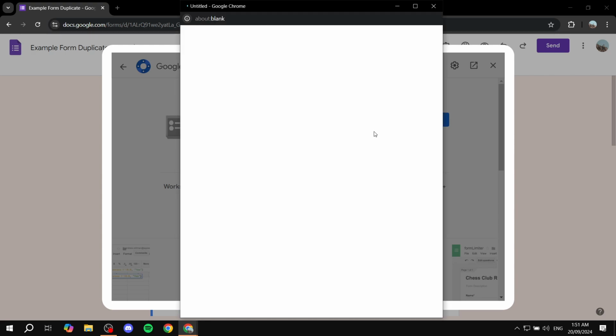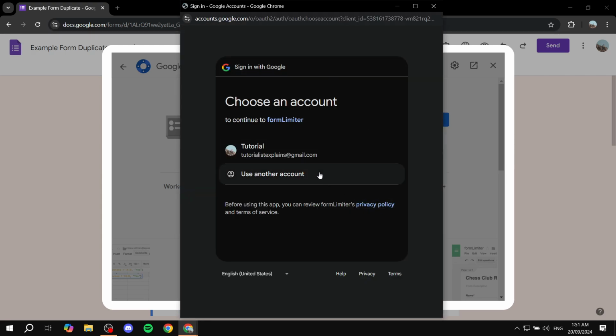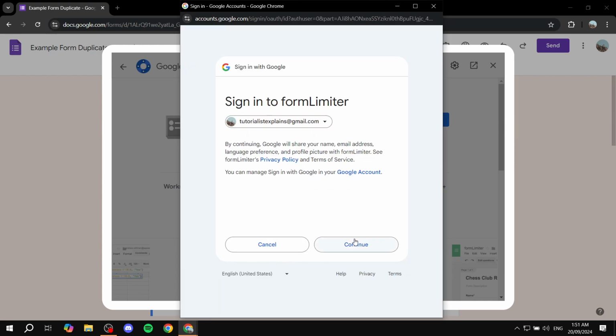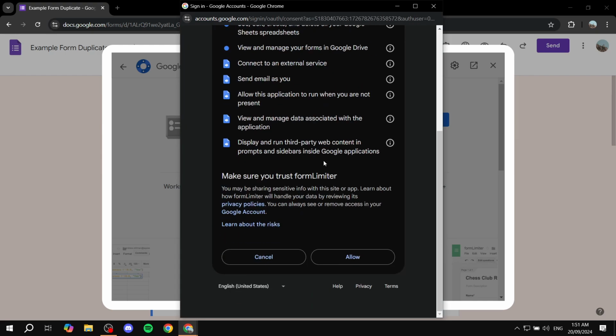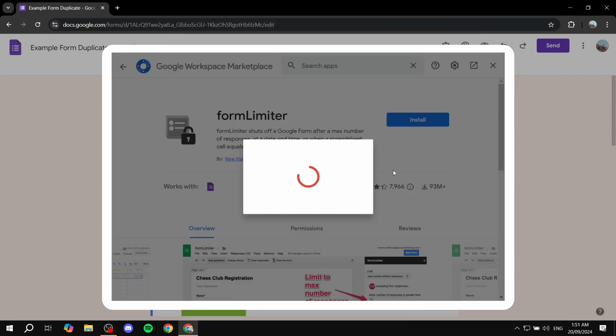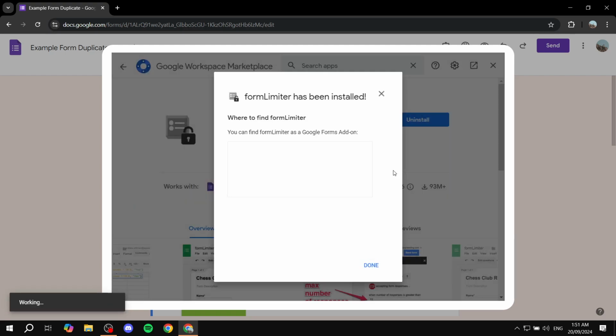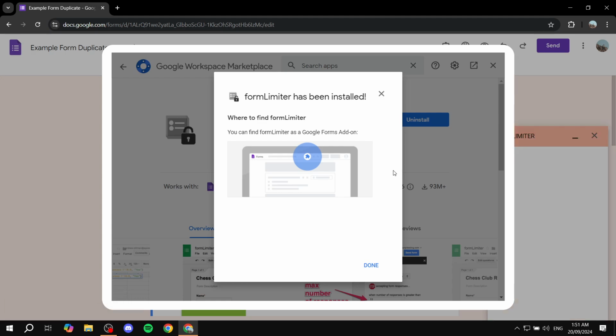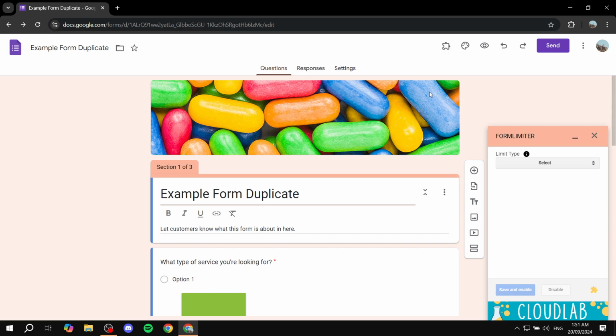Then click on Continue and give them the permission that they need. Again, just click on Continue and allow them to do all of this. Once it's done, we can start the setup. Now click on Done here at the bottom, and we can exit out of here.